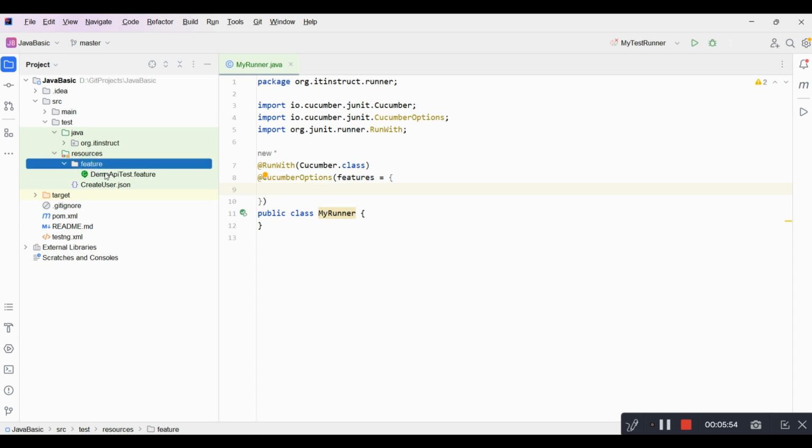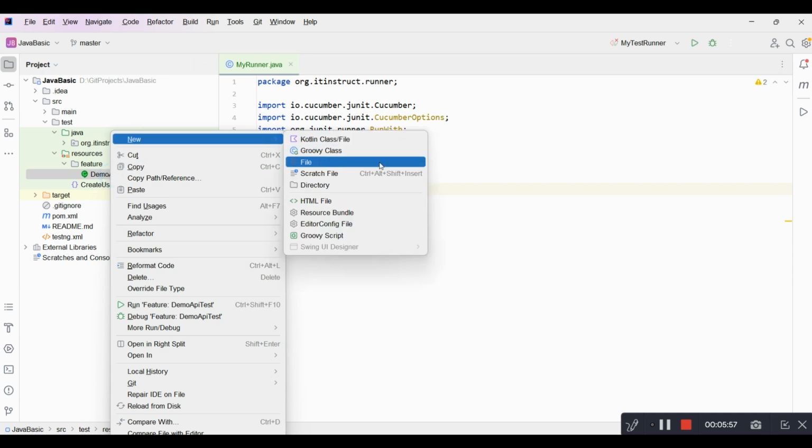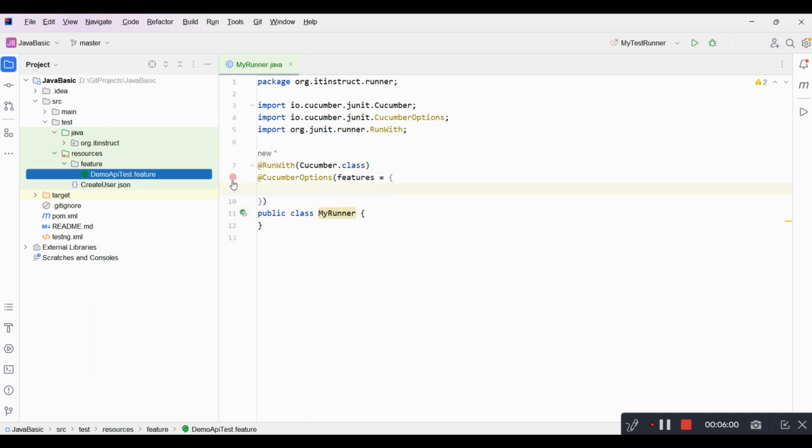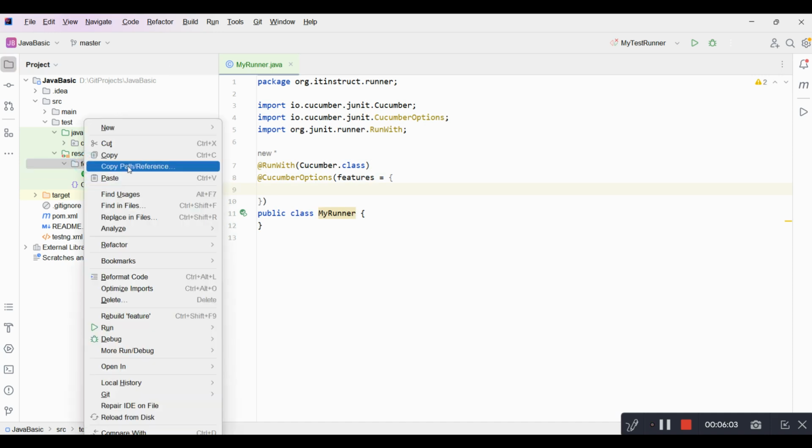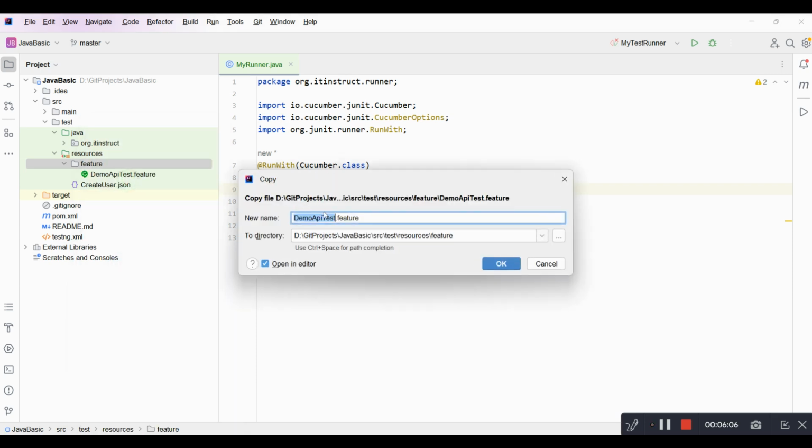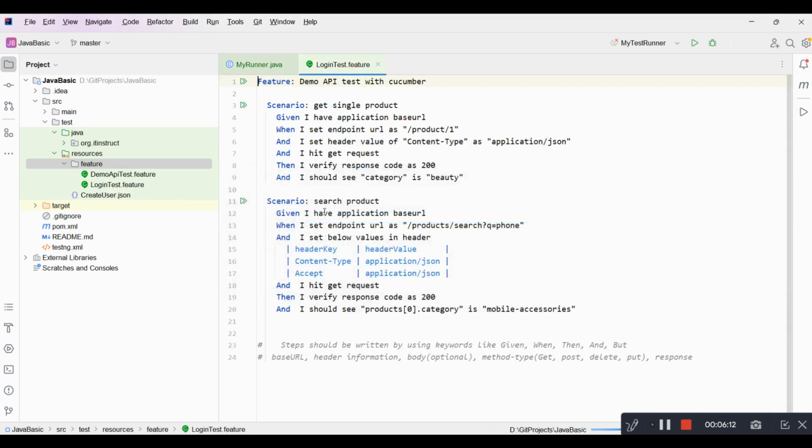Let me create one more feature file. I'll copy this particular feature file and paste it over here so that I don't have to do a lot of work. Let me rename it to login test. Okay, so I have created one feature. Let's just rename it login feature test, just simple. I'm not talking about the content inside, so just avoid this. And instead of demo, I'll say create user test.